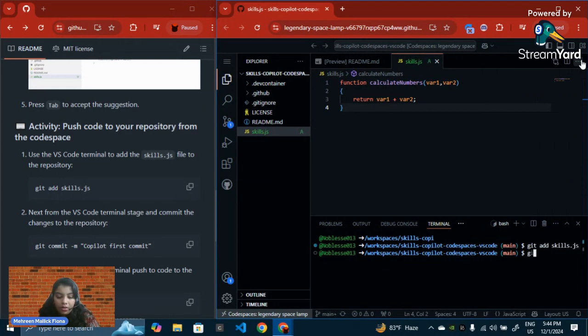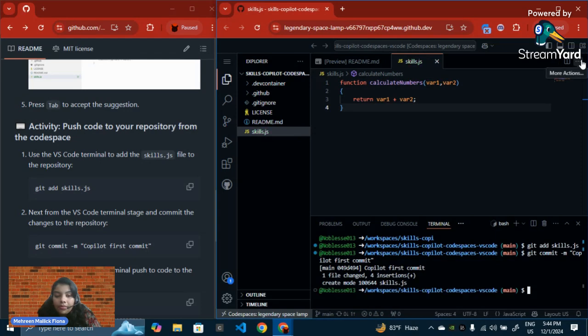Now we have to write our commit message. Git commit -m "copilot first commit". Make sure to give a double quotation if you give it at the starting. If you give a single quotation, try to give a single quotation at the end, otherwise it will have a syntax error. Now we'll push it.